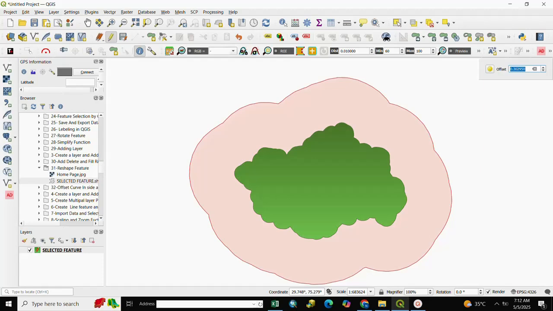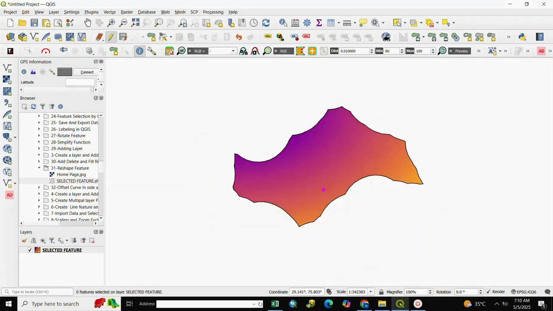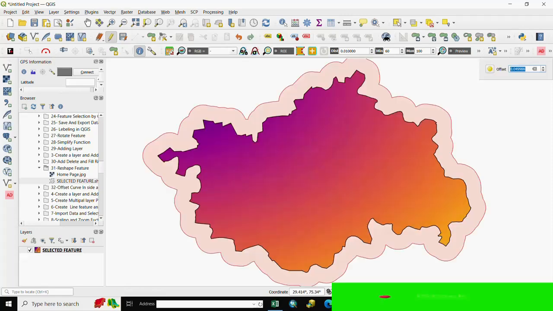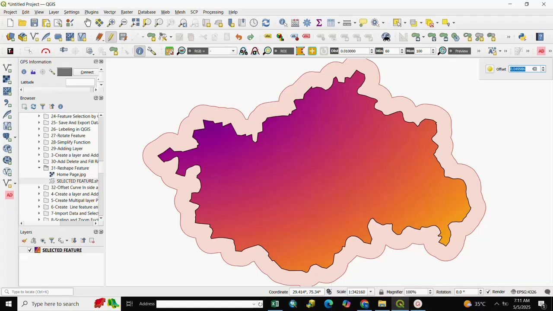How to create offset curve, offset curve inside and offset curve outside. If you want to create an offset of your polygon, it is very important. So please listen carefully to this video to the end.